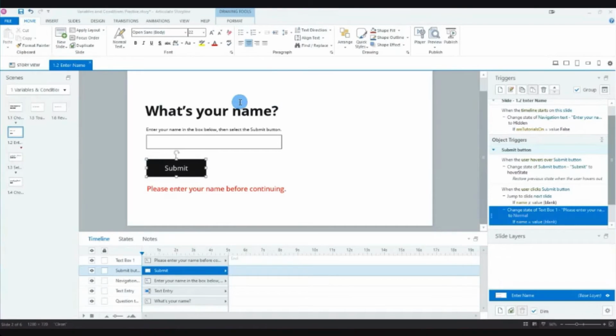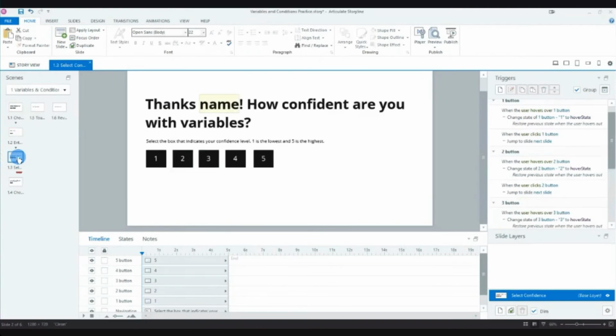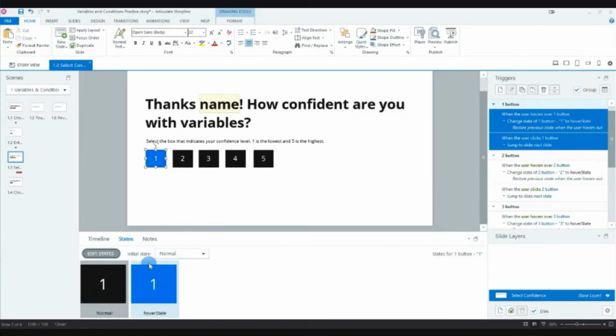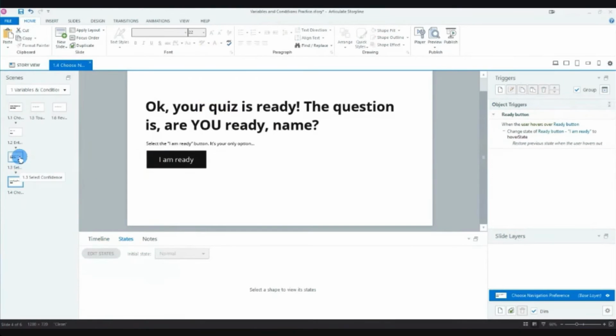Okay. So we're just going to do one more quick example here just so you can see how we can use number variables. It is very, very similar to the other ones, but we are asking the person how confident they are with variables. So notice whenever they click on one of these buttons, all we do is change the hover state whenever they hover over it. So when they hover over one of these buttons, it changes to blue. And when they click on it, all it does is bring them to the next slide.